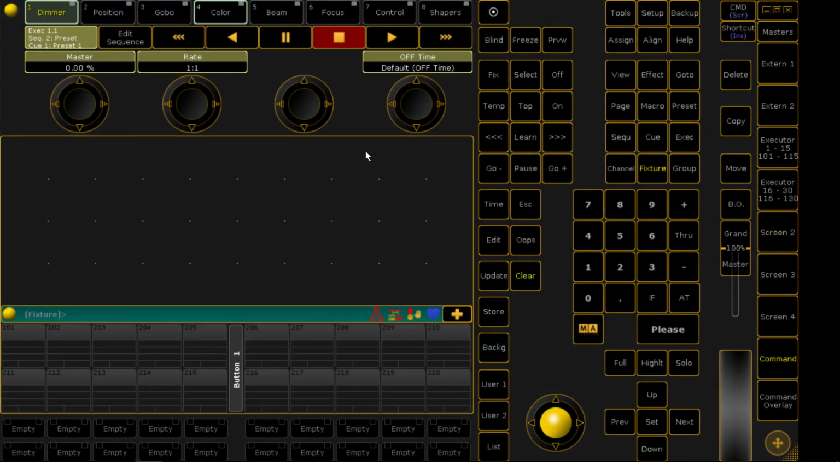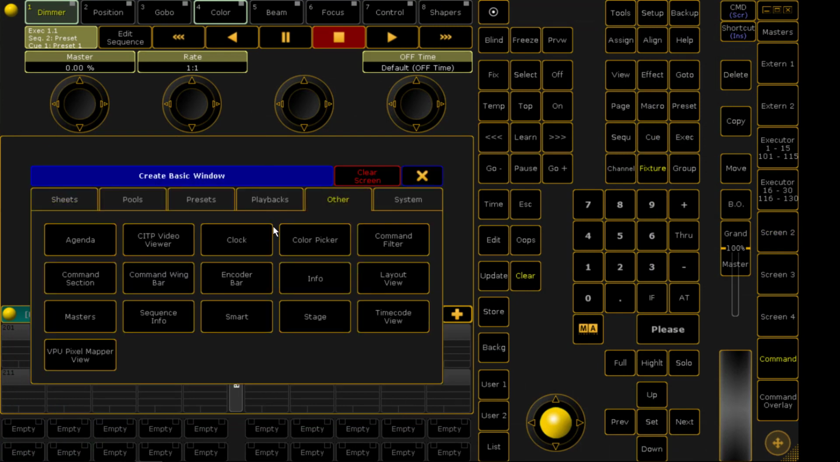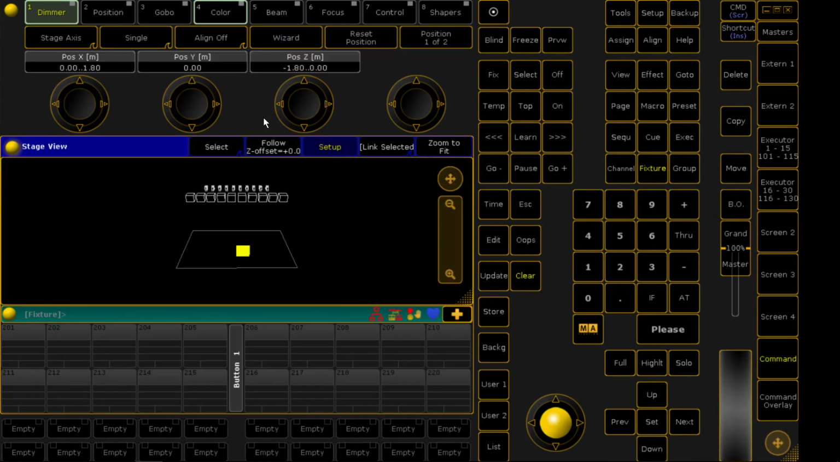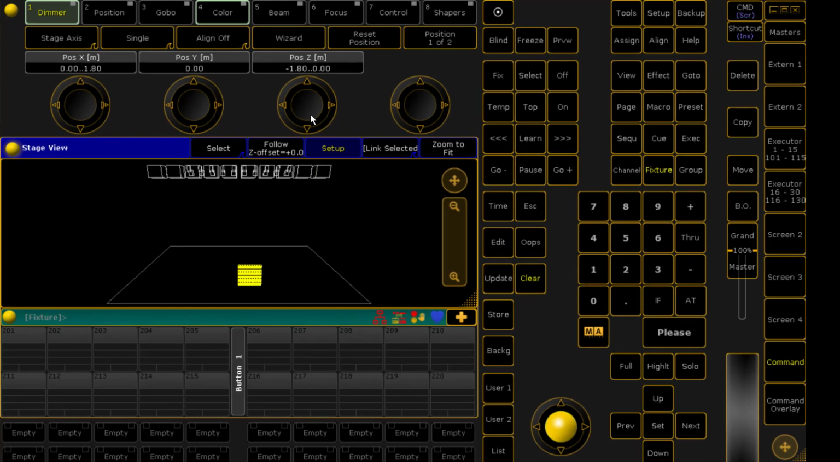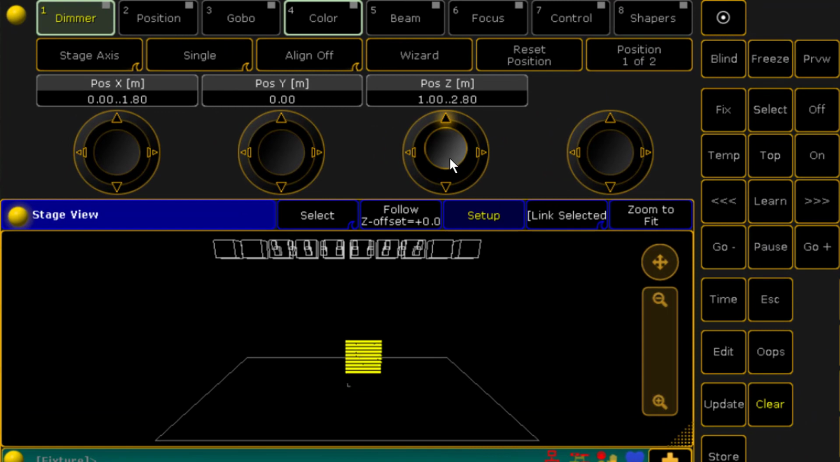I'm now going to jump to using my encoders so that I can reposition these fixtures in a slightly better position on stage. Just make sure I have all my fixtures selected and turn your encoders to position them where you want them.